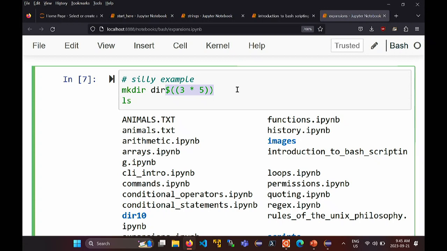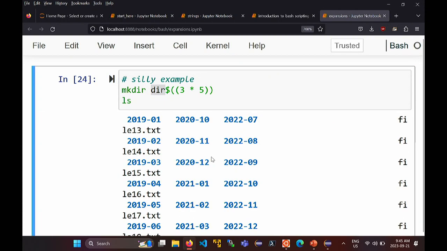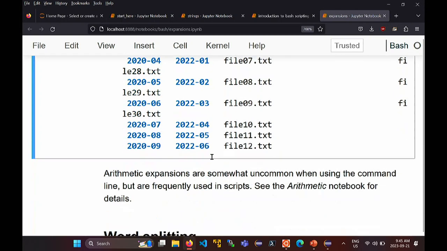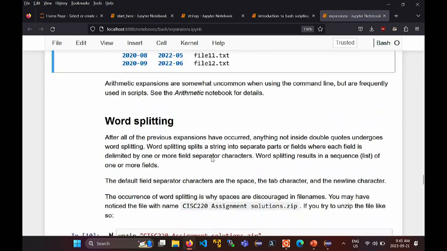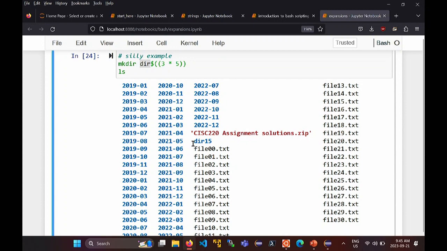Now remember, what does an expansion do? Bash evaluates the result of the expansion and then replaces everything that's highlighted with the value. So there's an arithmetic expansion. It's equal to 15. So you end up making the directory dir15. And if I run that, somewhere in here there's a dir15. There it is right there.